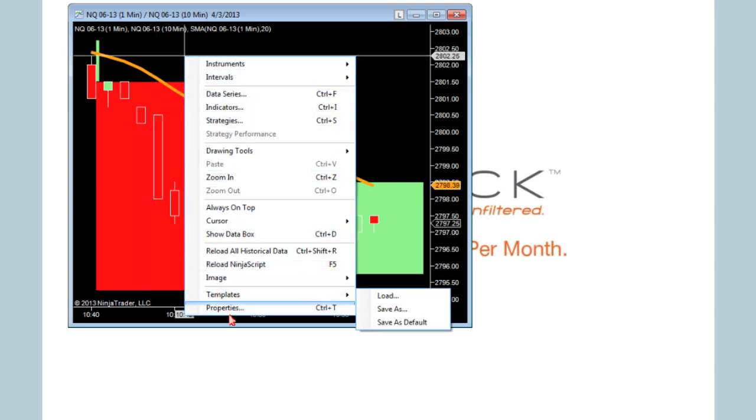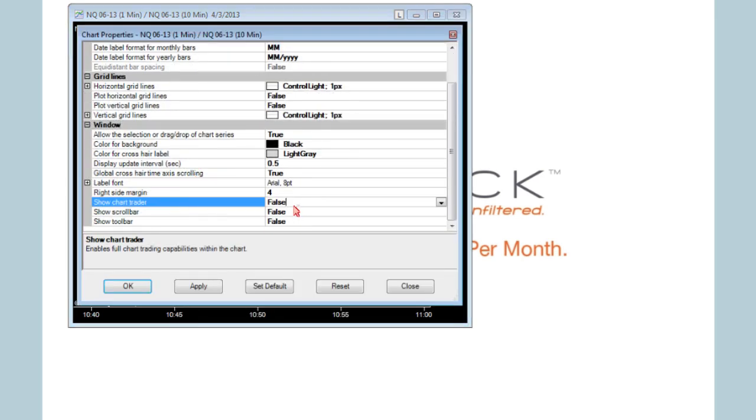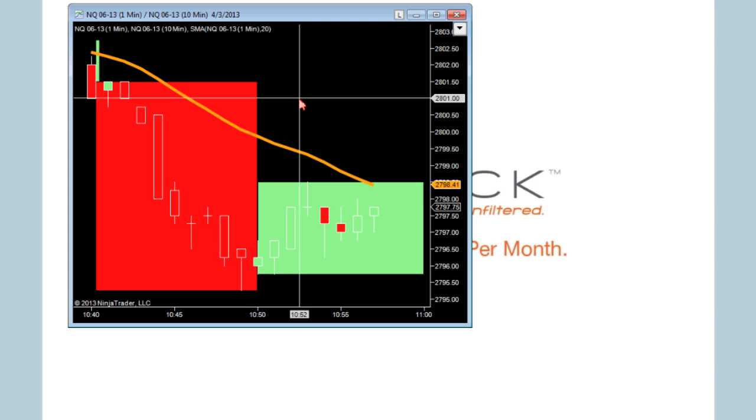Go ahead and right-click in your chart. Let's go to Properties. Scroll down and set your Show Chart Trader to True and click OK. All right, and on the screen, I see no Chart Trader. Does anyone know why I don't see the Chart Trader on the screen? If you do, go ahead and just type the answer into the room.